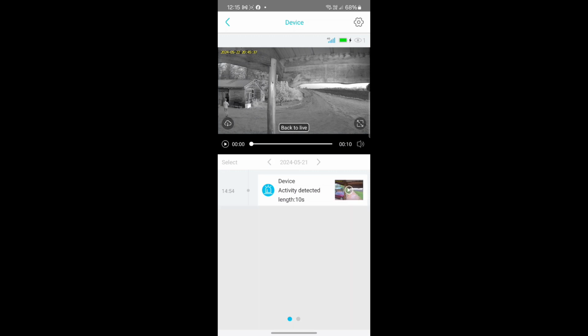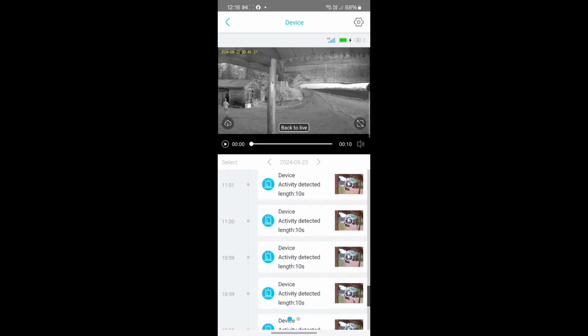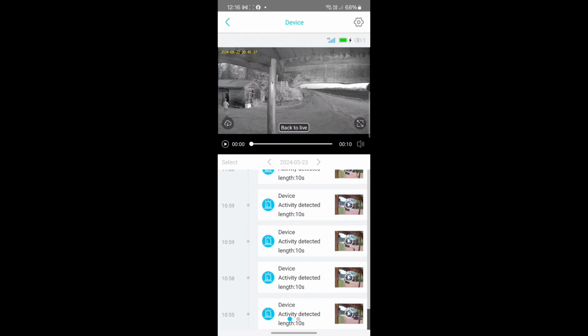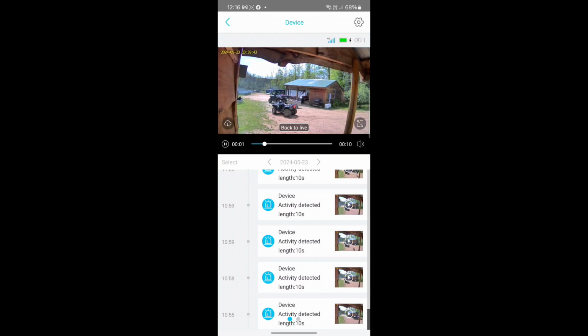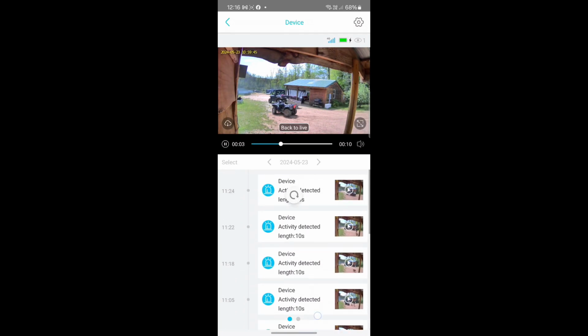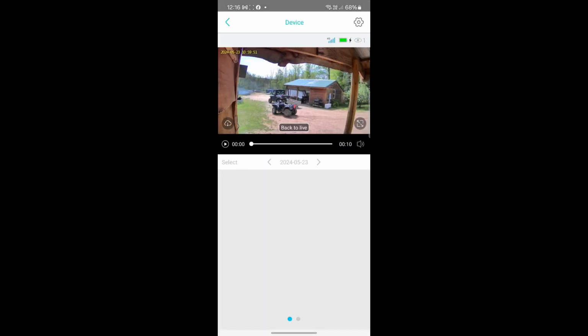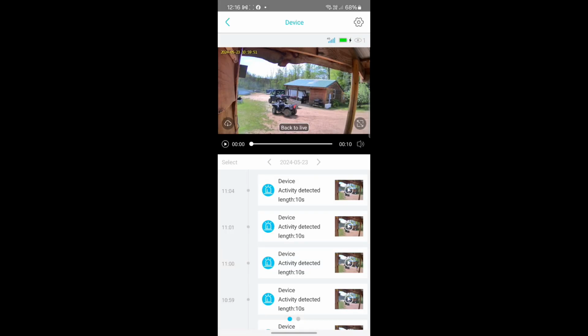And then you can even go back. When you have days where you have lots of video footage, you can actually go through and hold down on it and then select them to delete. That's kind of a nice feature too if you want to just get rid of some of these extra videos that you don't need, and then you could go ahead and delete them.